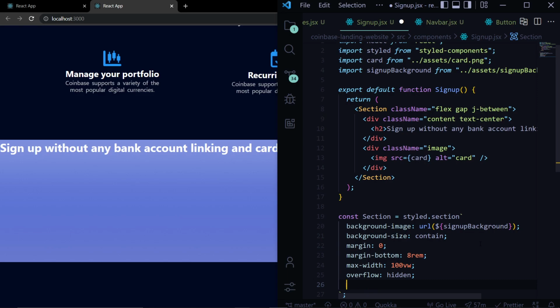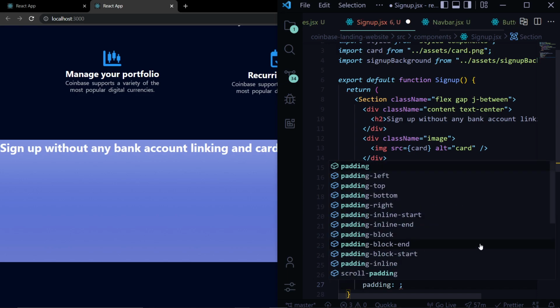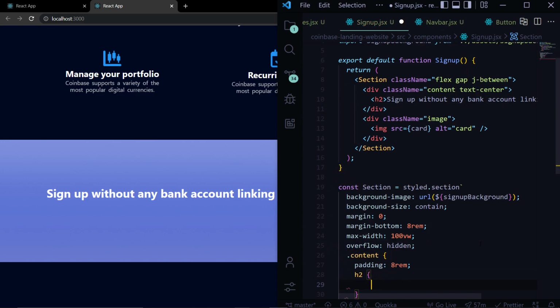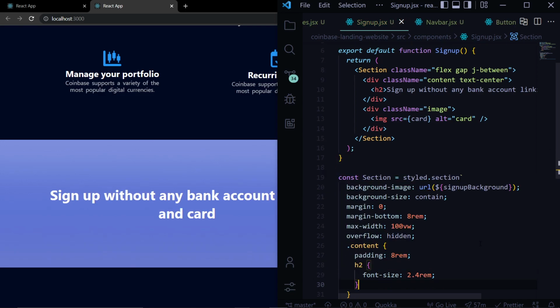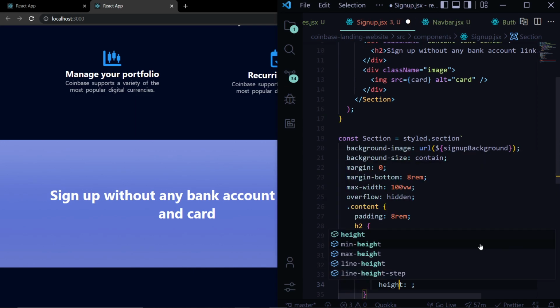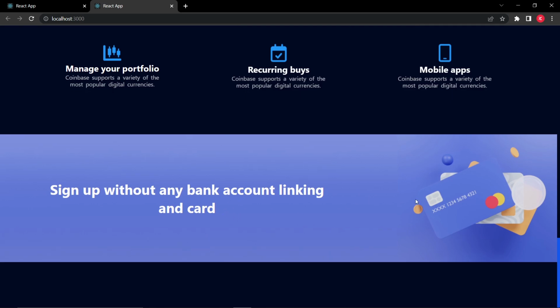After that, let's select the content. Then padding of 8 rem, and then h2 of font size. This would be 2.4 rem. Now let's select the image and the height of 100%. That's it. So this is styled and this is looking great. So our sign up section is also complete.